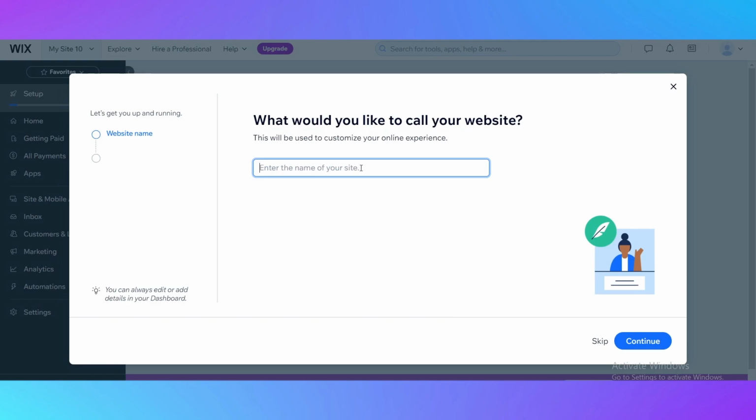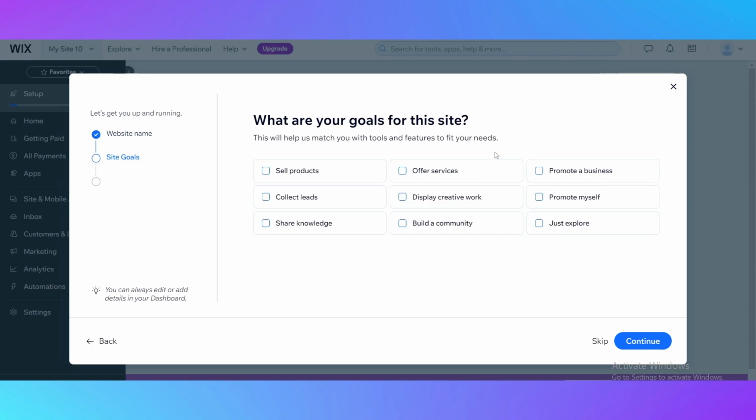Next thing is we're going to create a name for our website. I'm going to name it Clock Shop. Okay, so a pretty easy name just for an example. And what are your goals for this site? You need to choose what you are going to do, whether you're going to sell products, collect leads, share knowledge, offer services, display creative work, build a community, promote a business, promote myself, or just explore. It's a clock shop, so I'm going to sell products there.